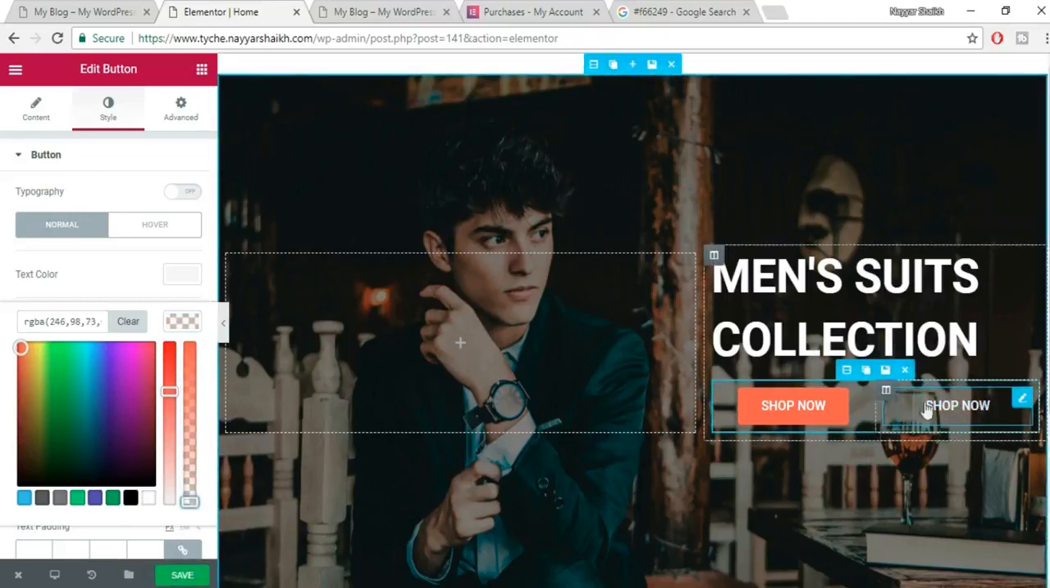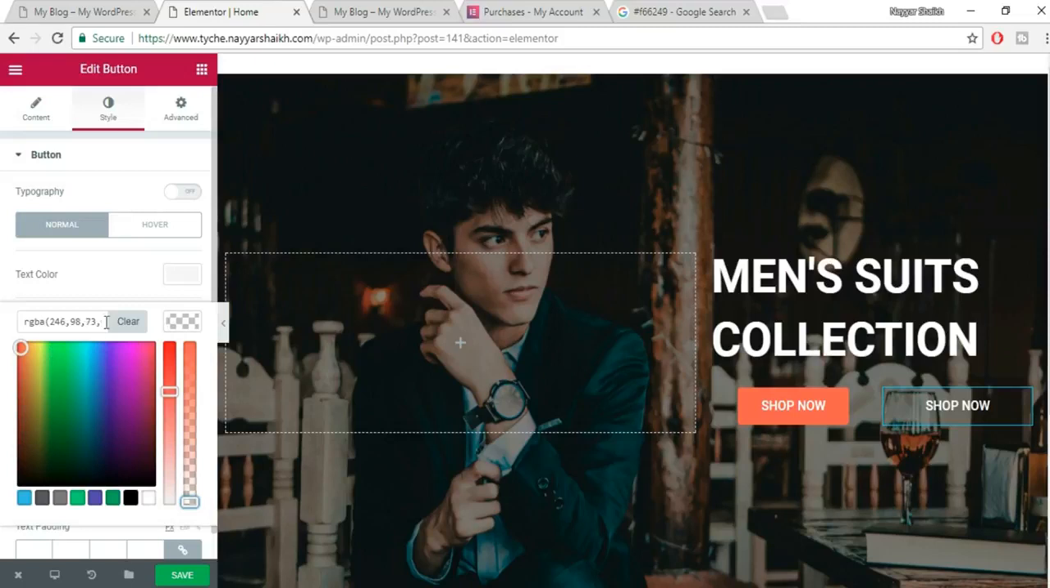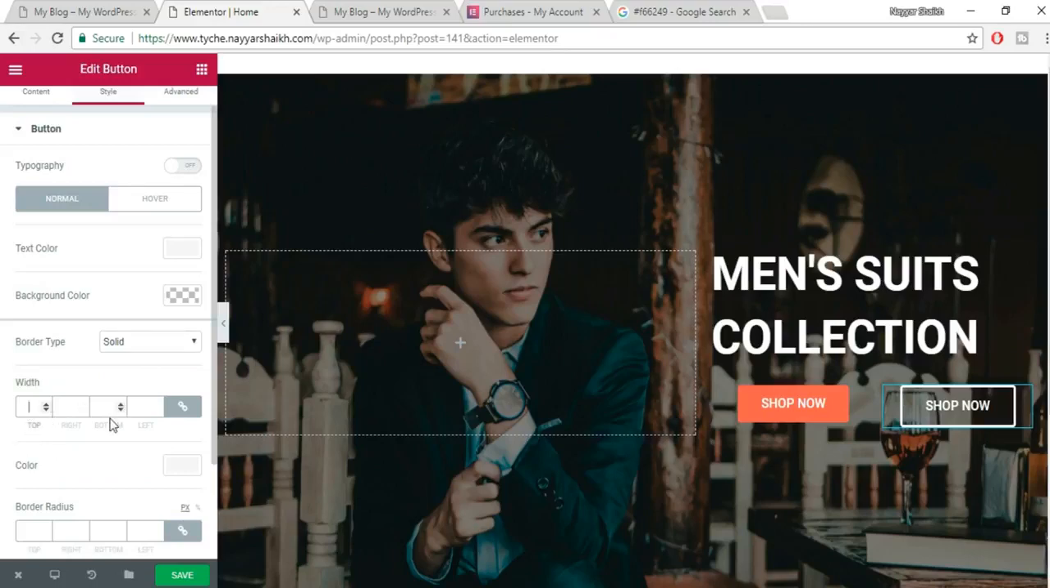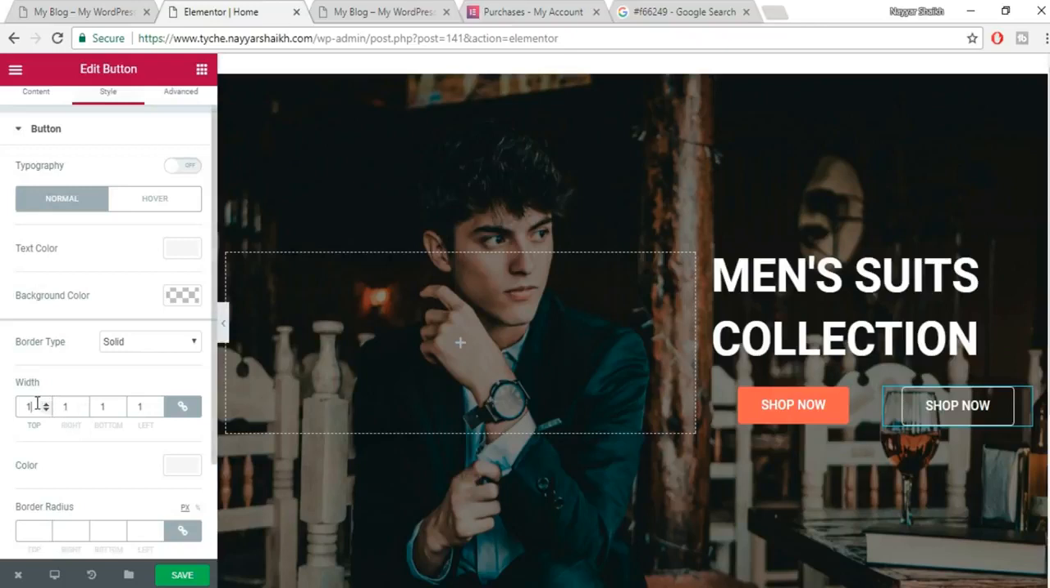Now as you can see, we cannot see anything over there, so the background color is transparent. But here, if you see, the background color is transparent, but we have a very thin white border. So let's add that border first. Here you have border type, select solid, border width select 1. Because we have a very thin border, so 1 pixel. If you make it 2 pixels or 5 pixels, the more you increase the pixels, the thicker the border will be. So I want only 1 pixel.